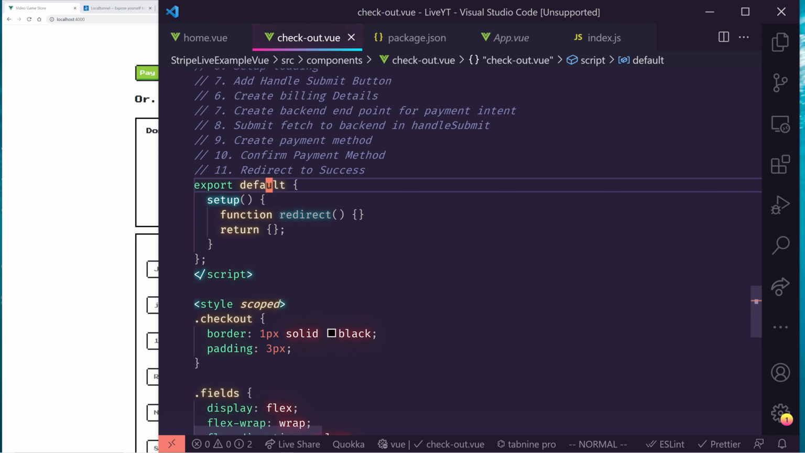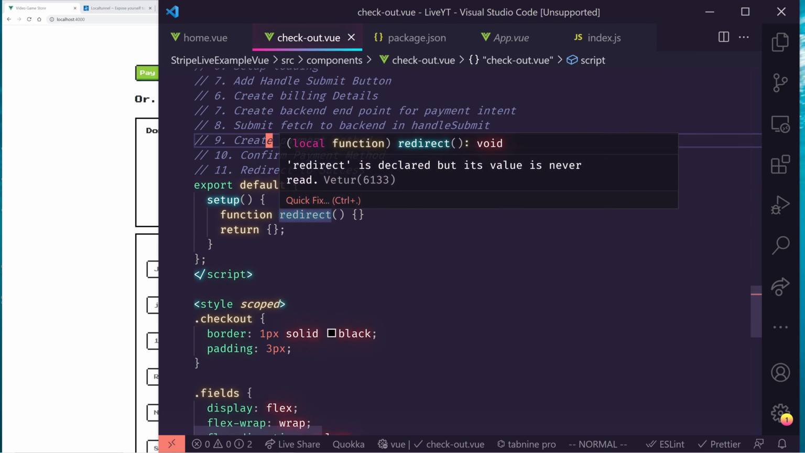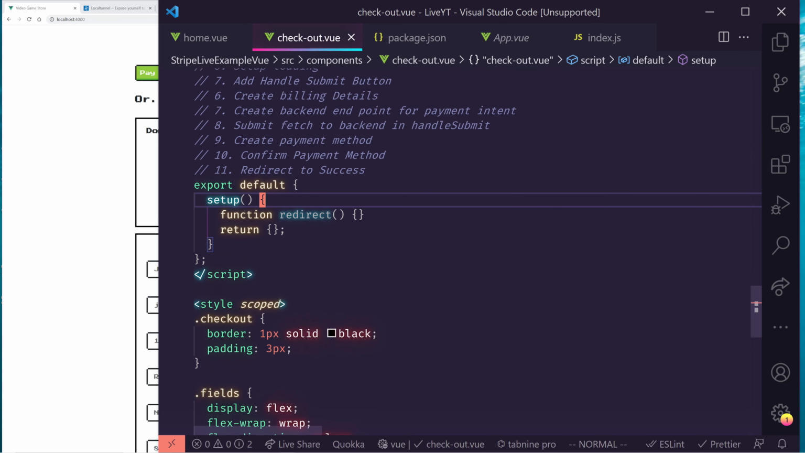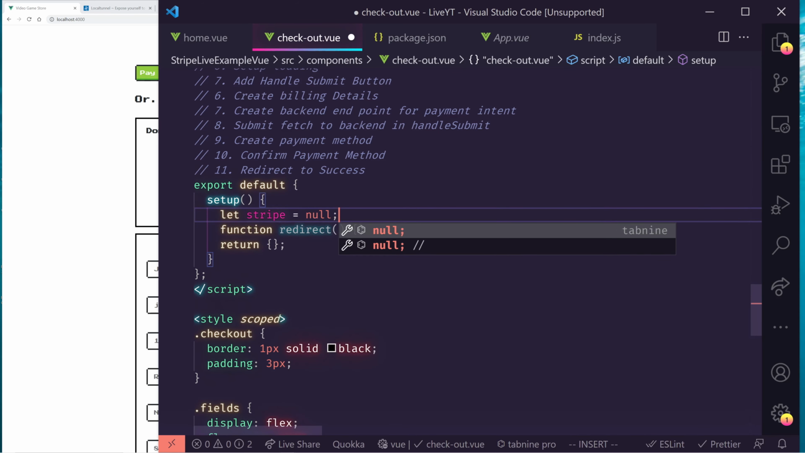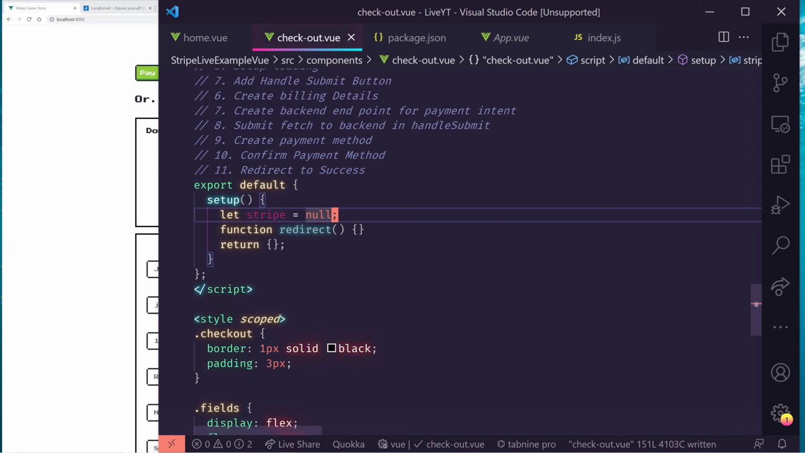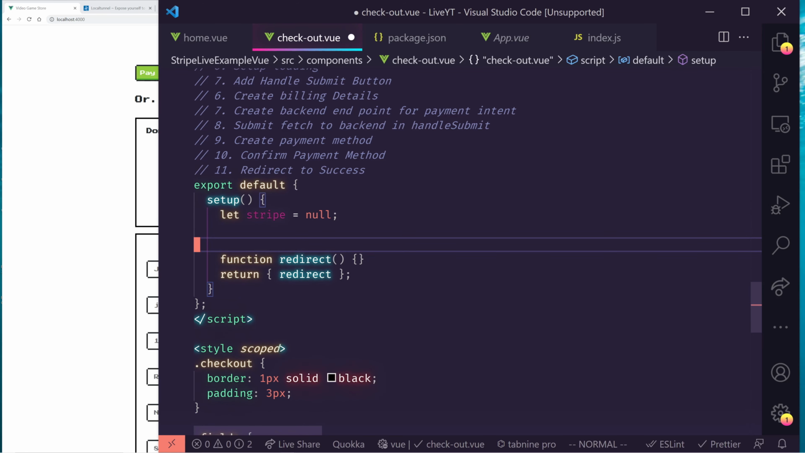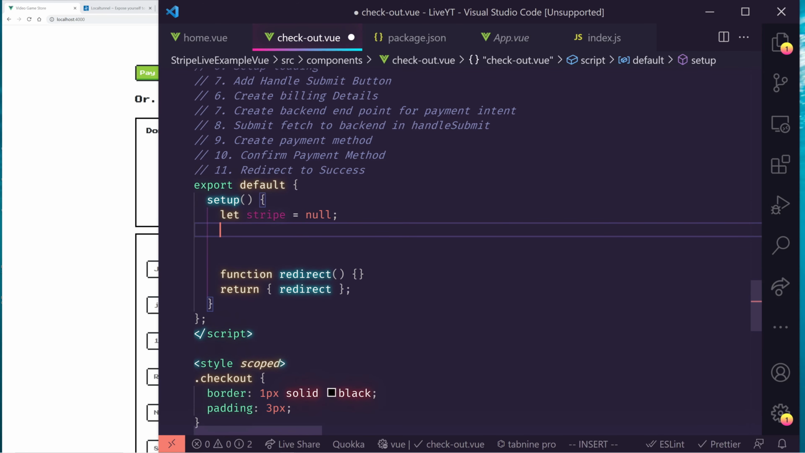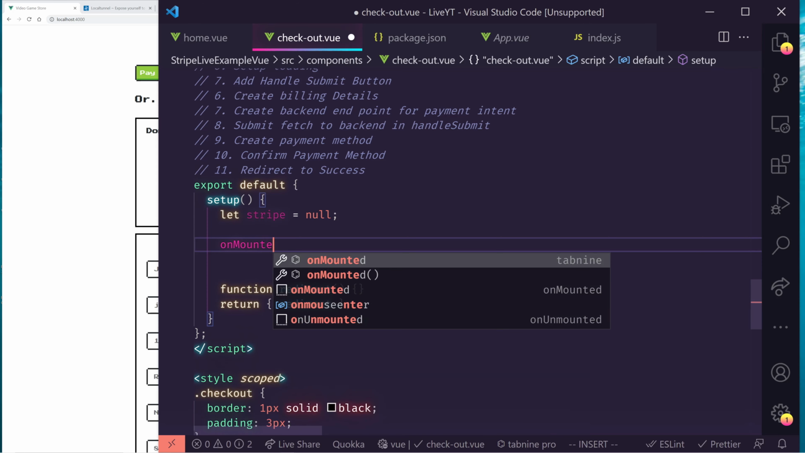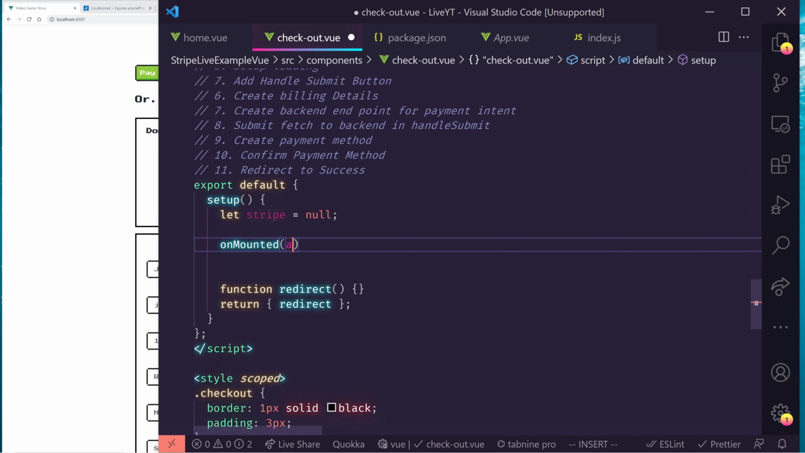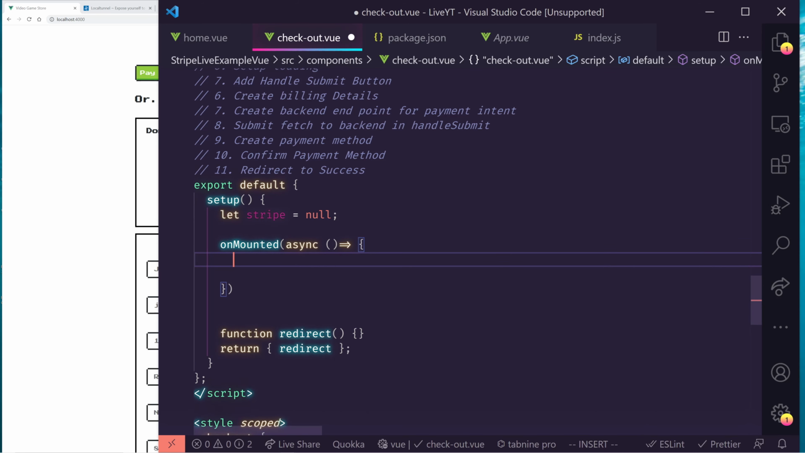First, inside the setup function, I'm going to create something called stripe. It's going to be null. And then I want to set up Stripe here. Before I do this redirect, I'll make sure I pass it back. I'm going to use the hooks, so don't get confused. Don't try to set up Stripe directly inside your setup. Use one of these setup hooks, and one of them is called onMounted. So I'm going to use onMounted here, and it's going to be async. This is basically a function where I can set up Stripe for the first time.